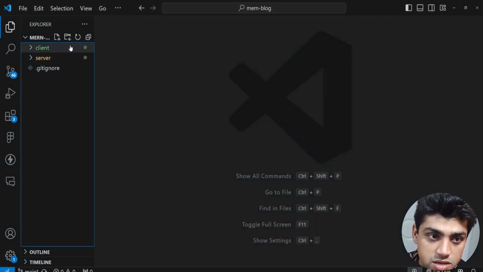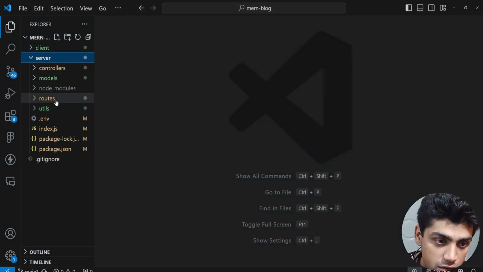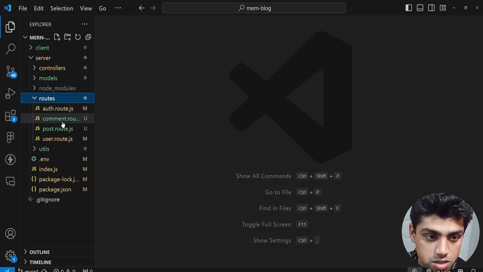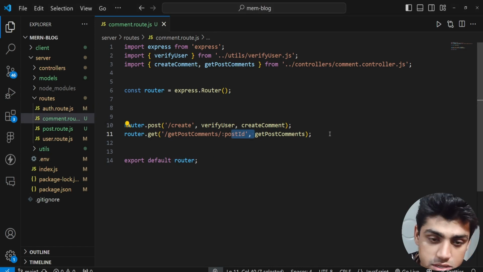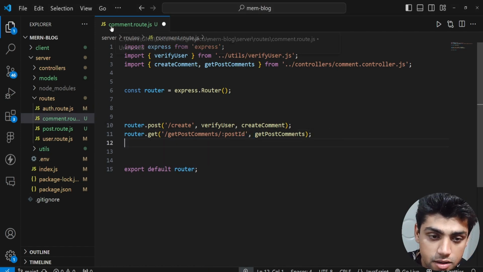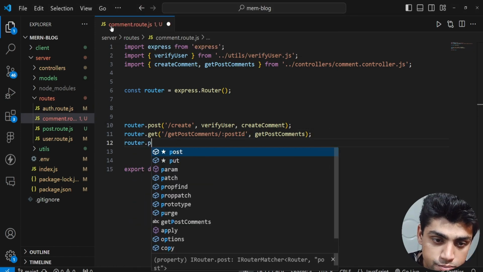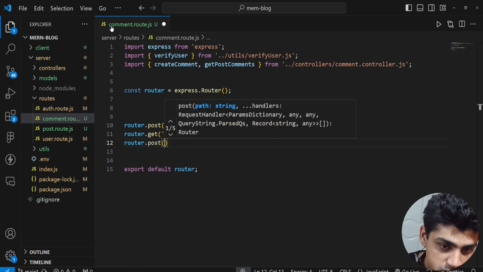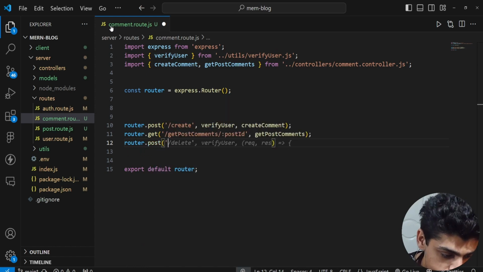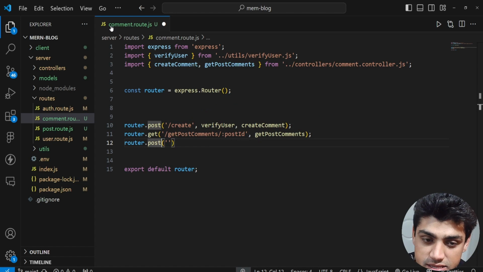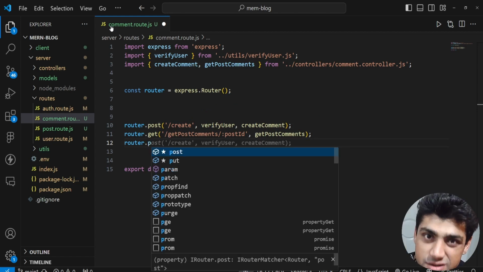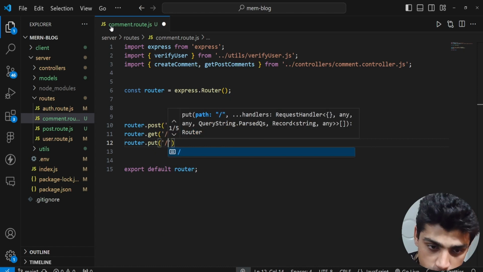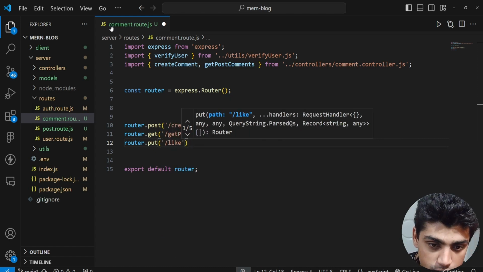To go about this, we'll go to the server, we'll go to the routes, we'll go to the comment.route.js, and over here we're going to create a new route for comments. So let's hit router.put. Actually this is not going to be post, because post means to create one time, but the number of likes could change over and over, so it's put. Okay, and then we could say likeComment.